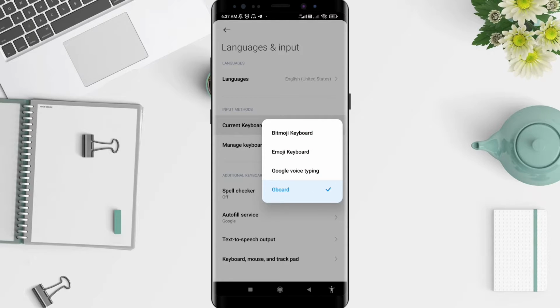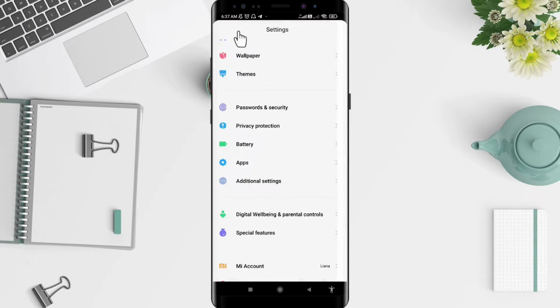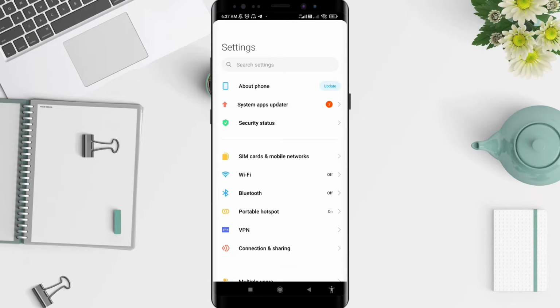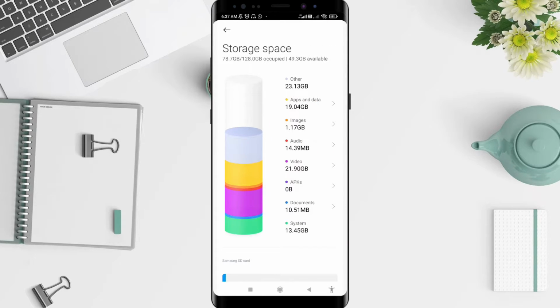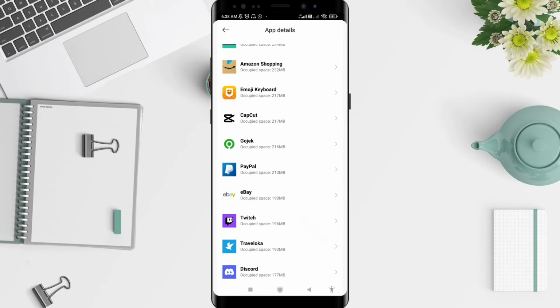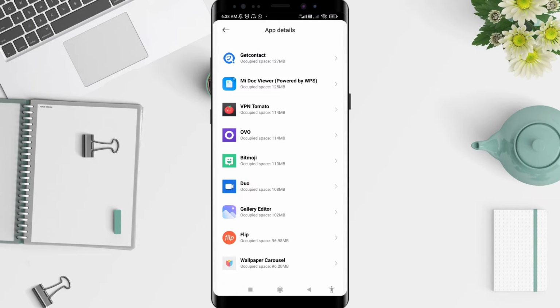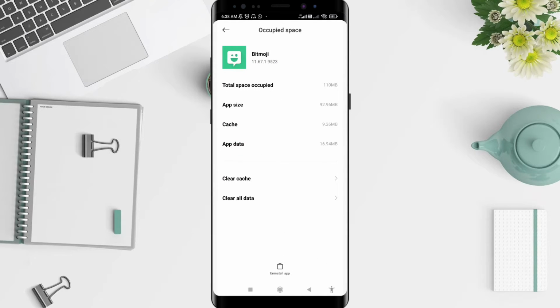Okay, how to uninstall it? You can go back and tap on About phone. After that you can tap the storage, and let's go to the apps and data. After that, search for the Bitmoji. You can tap on the Bitmoji, and tap on Uninstall app at the bottom.